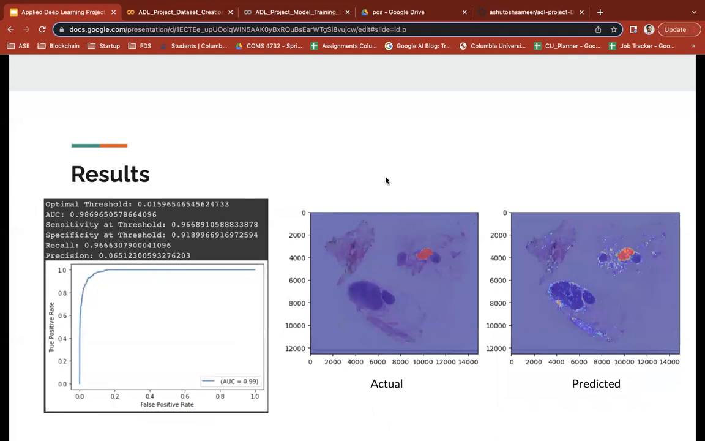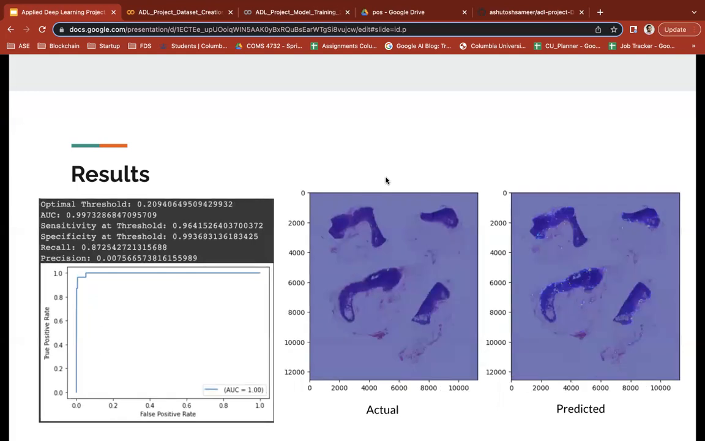Here is another result. Here again, we found an actual patch and a predicted patch, and the recall is still quite high, which is good for our model. In this particular one, we can see that the actual has a very small size patch in the center, and a little bit red was predicted, which is good. So our recall is a bit lower here, and the sensitivity and specificity are good enough.